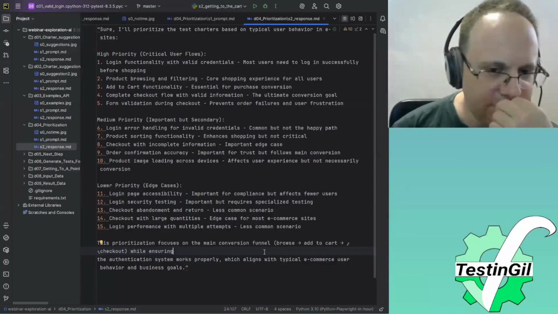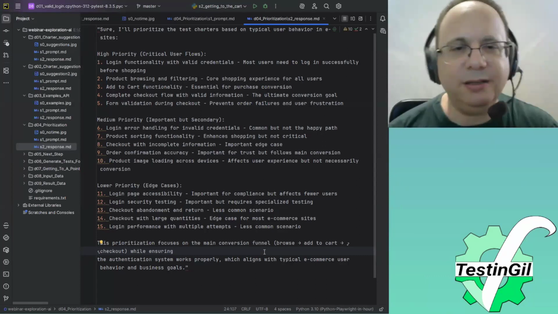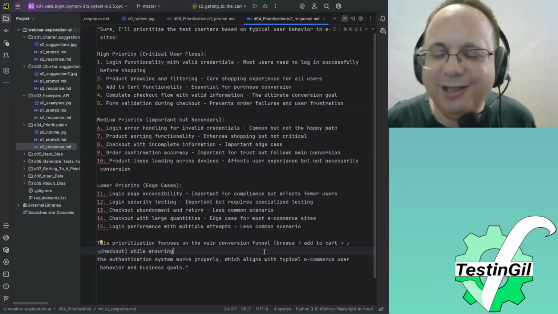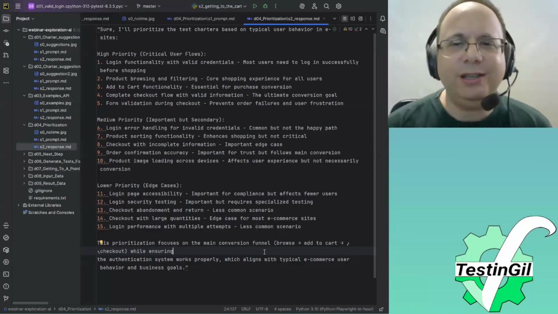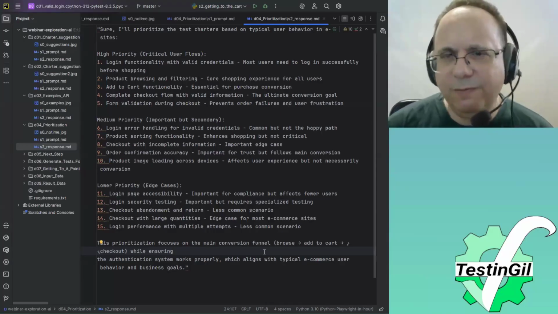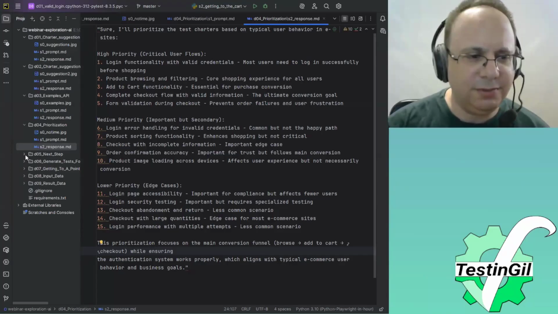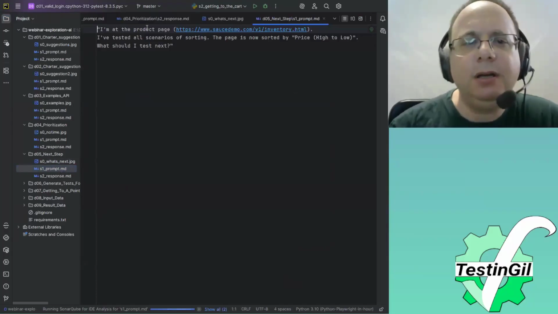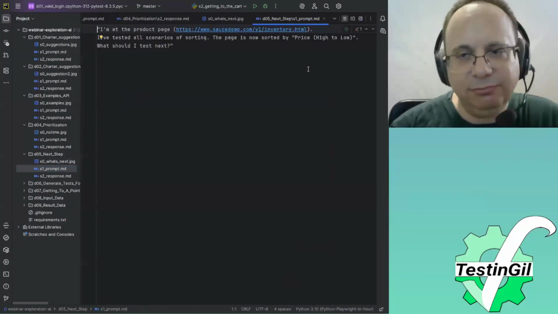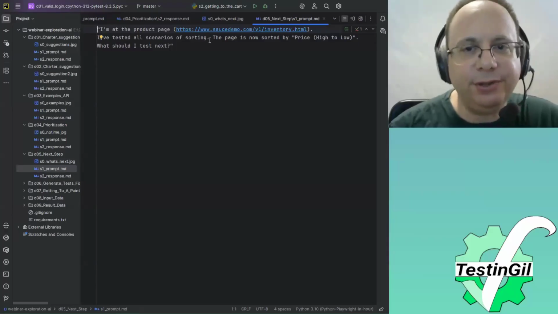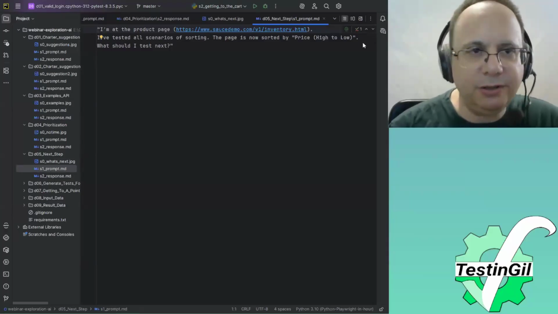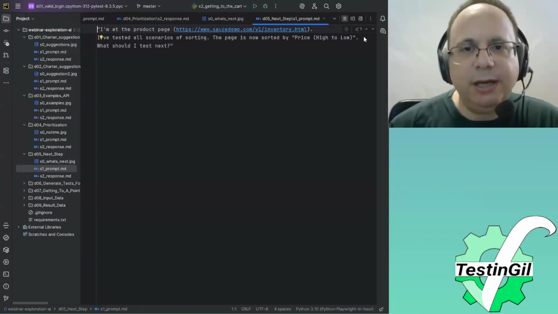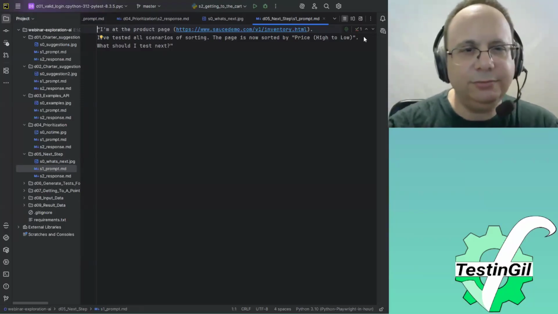Okay. Final thing I want to do about planning is, what's the next step? I finished my charter early in my session, and everything's tested. Where do I go now? So I asked it, what do I do next? The prompt was, I'm at the product page where the products are. I've tested all scenarios of sorting. The page is now sorted by price, high to low. This is one of the things you can choose from the dropdown. So I'm giving it a starting point. What should I test next?